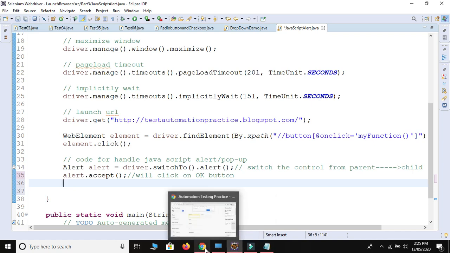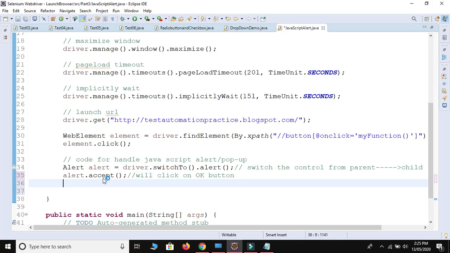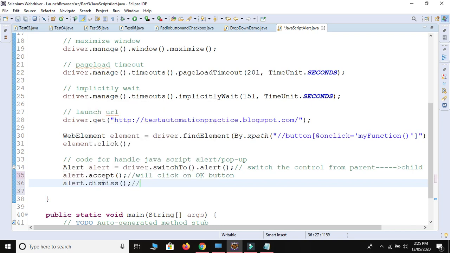If I need to click on the cancel button, means I am dismissing. So alert interface will provide one more method, which is alert dot dismiss. Okay, it will click on the cancel button.